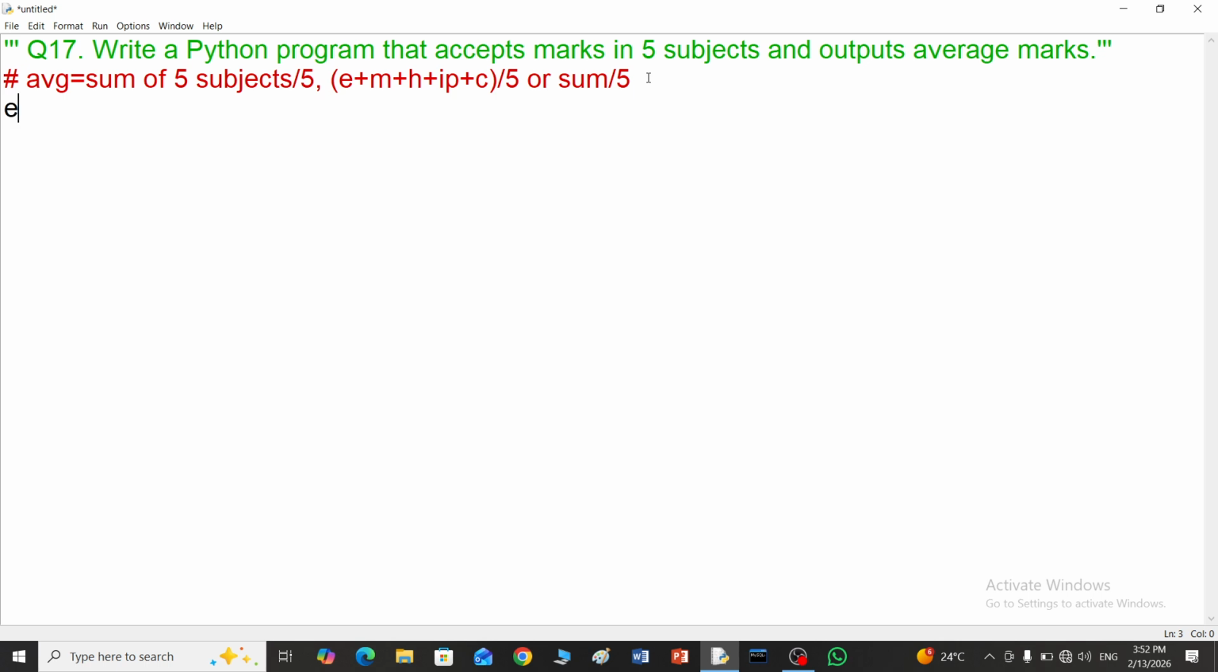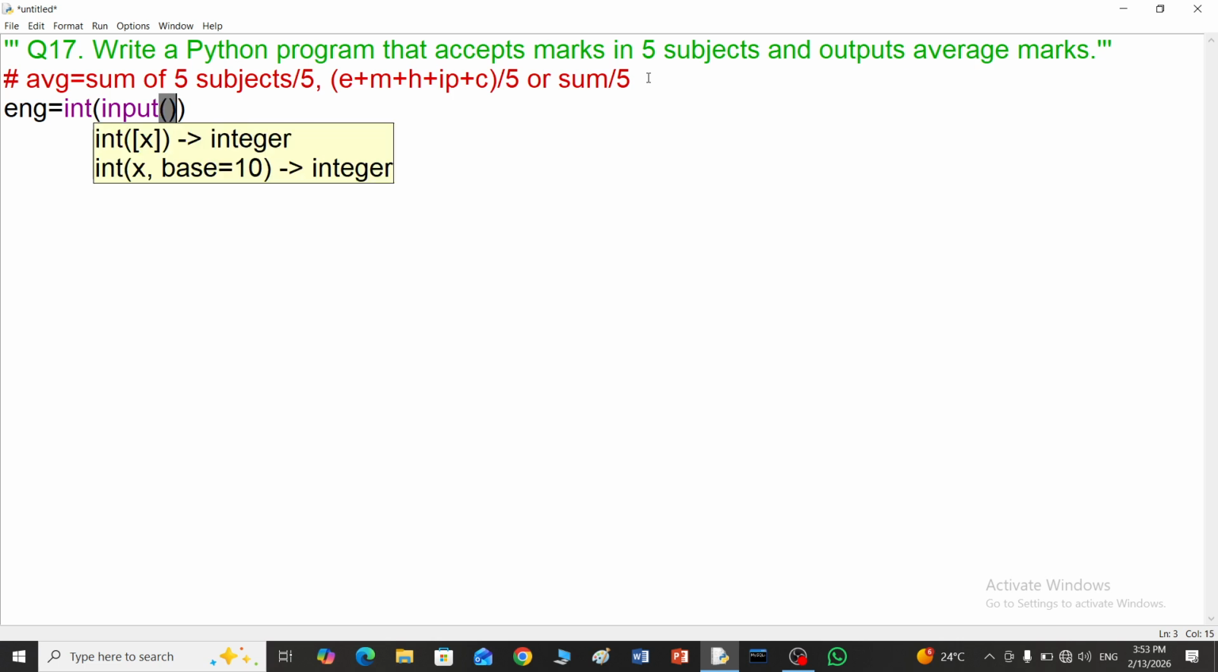So first I am now taking English equal to int input, enter English marks. Okay, this one I will copy.